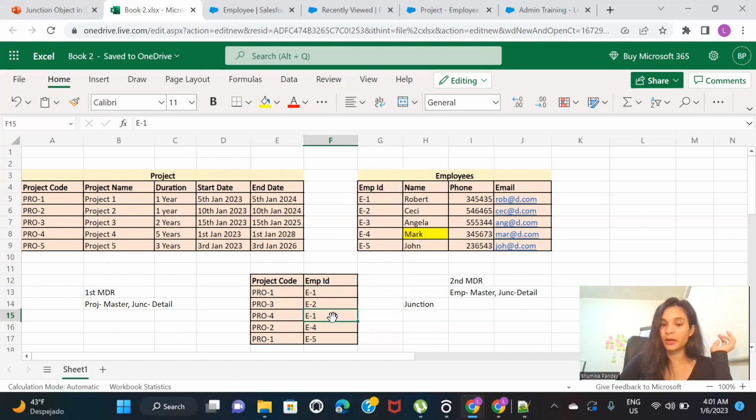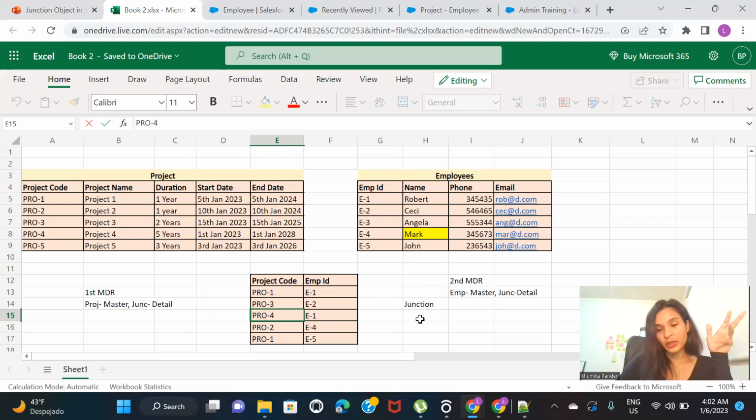All right, and let's say for this one, you need to have visibility on this particular record, and project 4, this particular record. But if you are restricted from accessing any of these records, then you will not be able to see the junction object record.